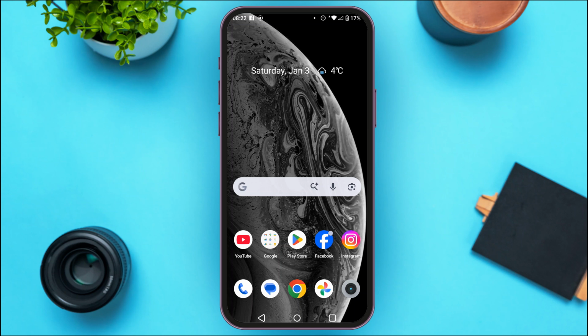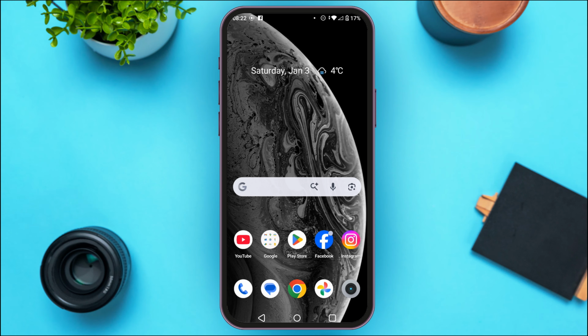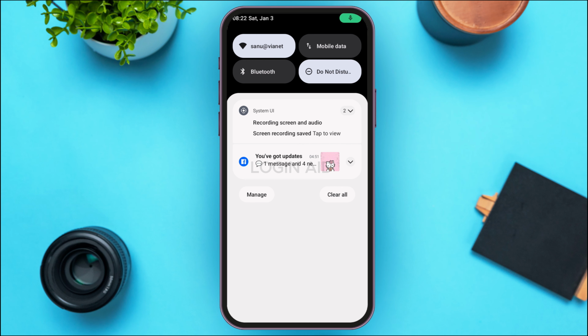In today's video, I'll teach you how to fix Strava app not working. So if Strava application is not working on your device, there might be various reasons behind it. The first reason might be the unstable internet connection. Make sure you're connected to a stable network. After you do that, the application should start working.